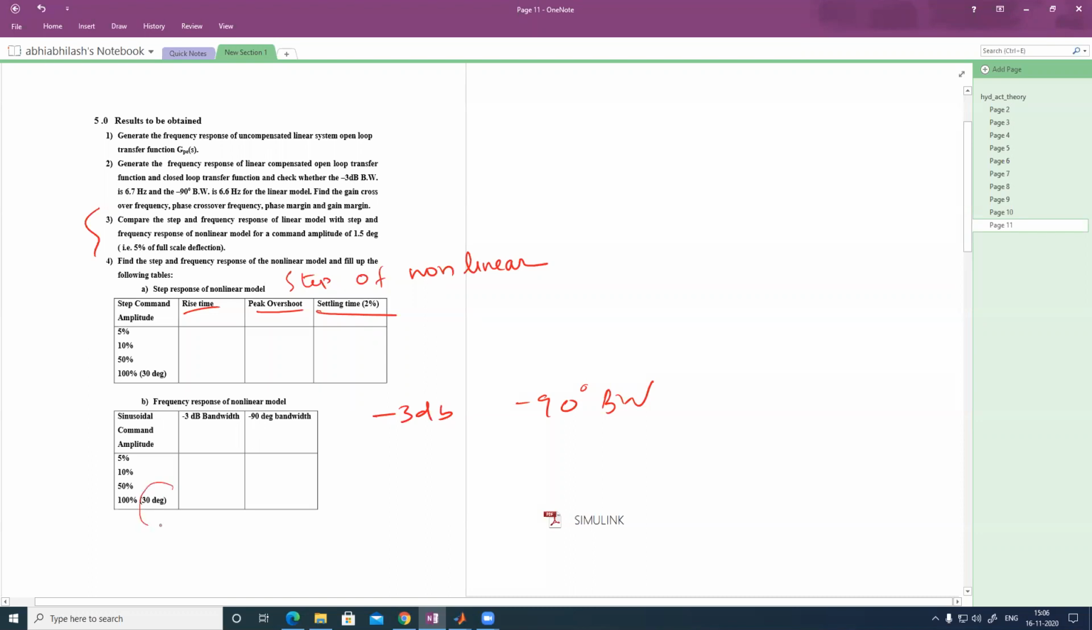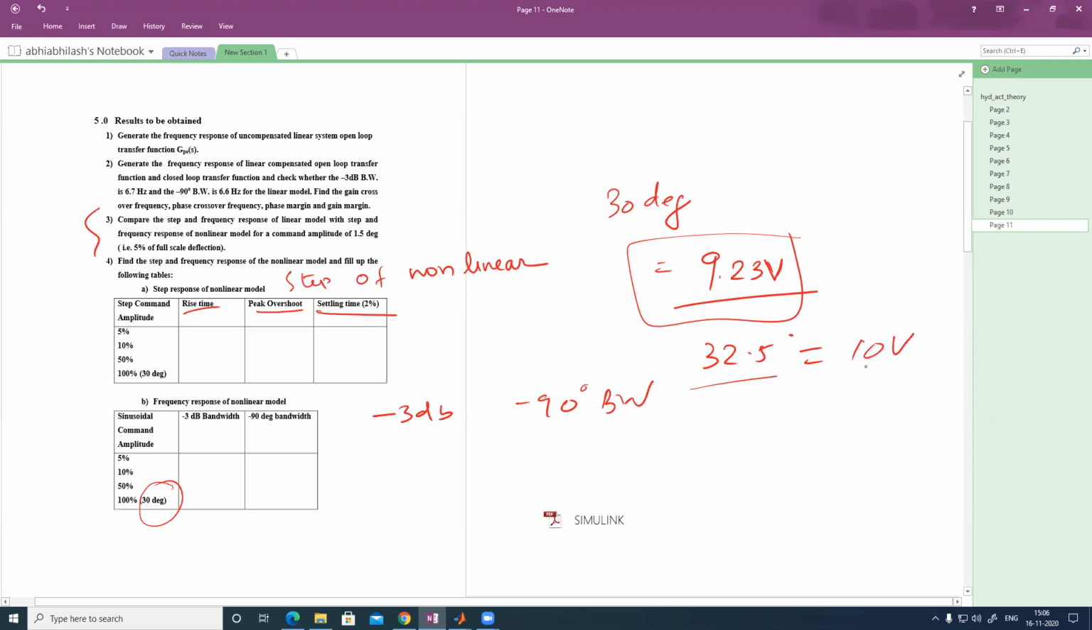100% command amplitude is 30 degrees, that corresponds to 9.23 volts. The conversion was already told to you: 32.5 degrees corresponds to 10 volts maximum. So 30 degrees is 9.23 volts. So 100% command amplitude is 9.23 volts, and according to that, it will change here and here also. This voltage.